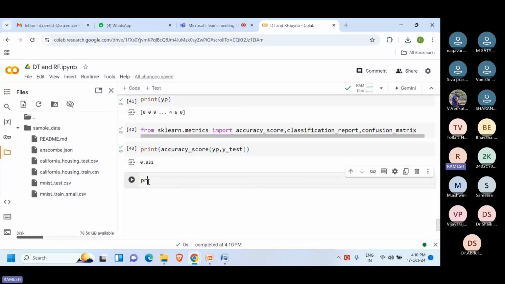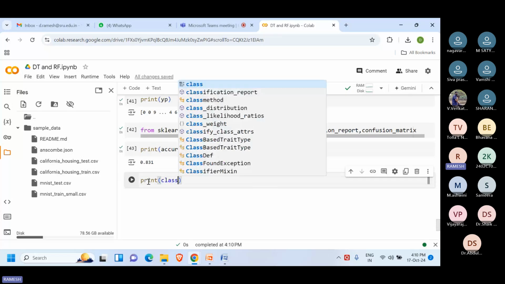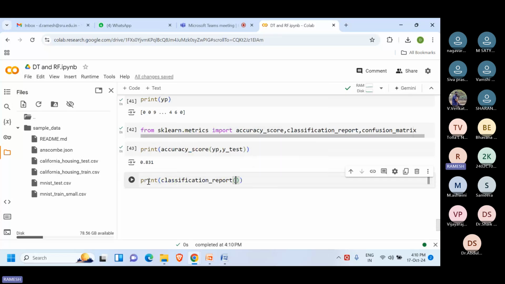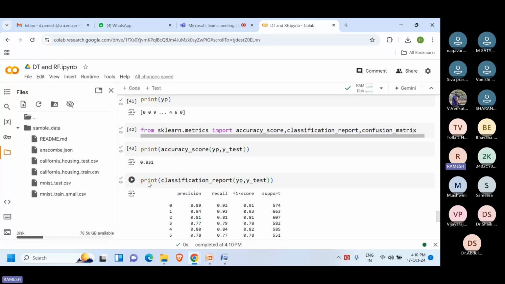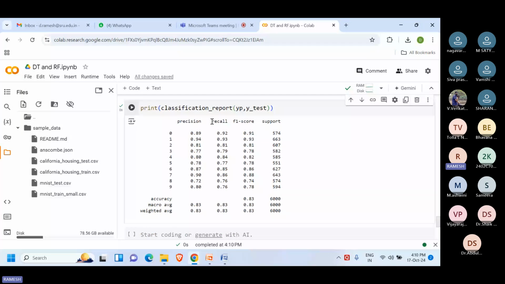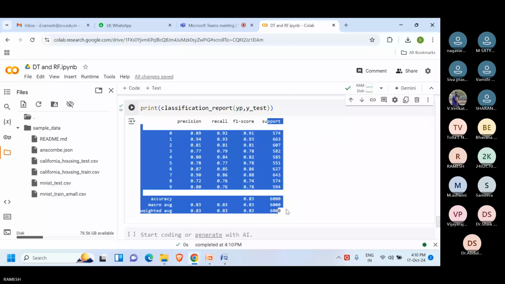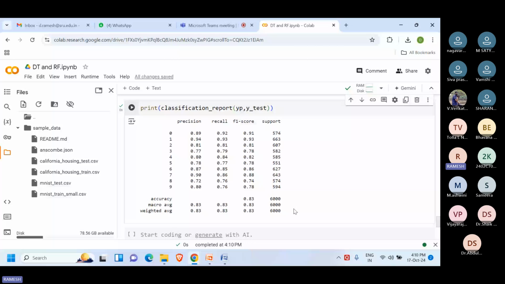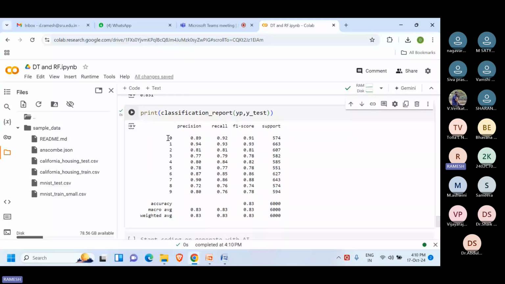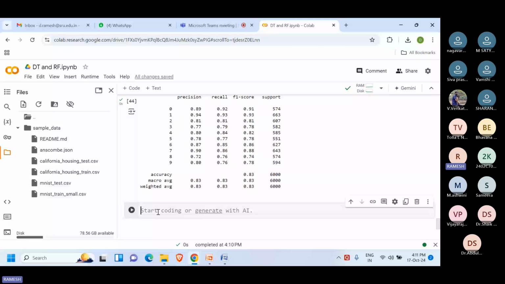Accuracy is 83%. Next we'll print classification report, same y predicted to y test data. So here we'll get all precision, recall, F1 score, and support count of each. In that also accuracy is mentioned, 0.83. Precision of 0: how many zeros are predicted, how many correctly predicted, that is precision. And recall. Next, confusion matrix I will print.